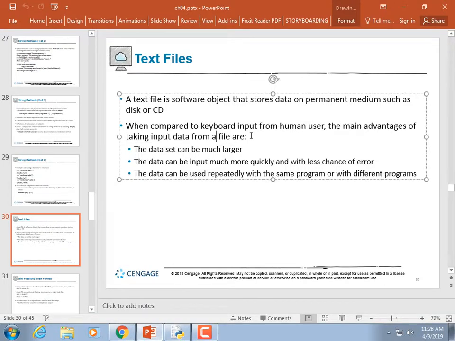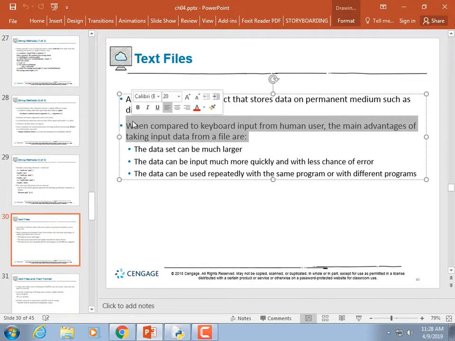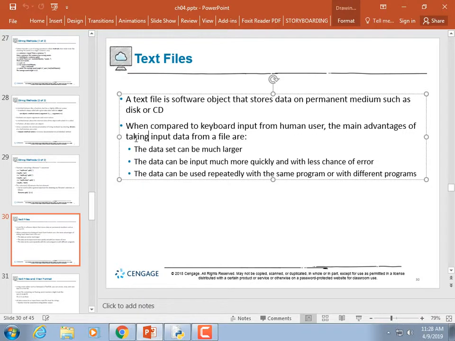You type in a research paper. You print it out. Then when you close the application, you'd really like to have the research paper saved to disk so that you could open it again and print it again or edit it. So it makes the data persistent.